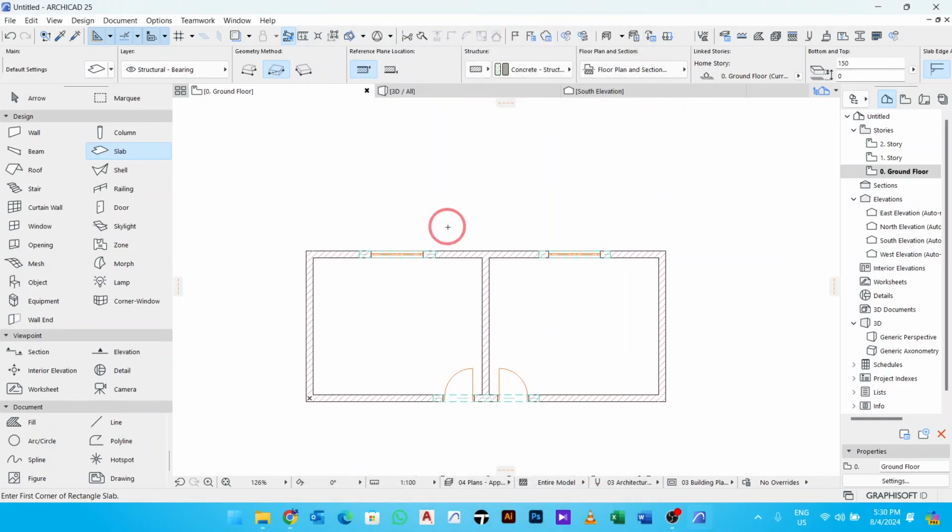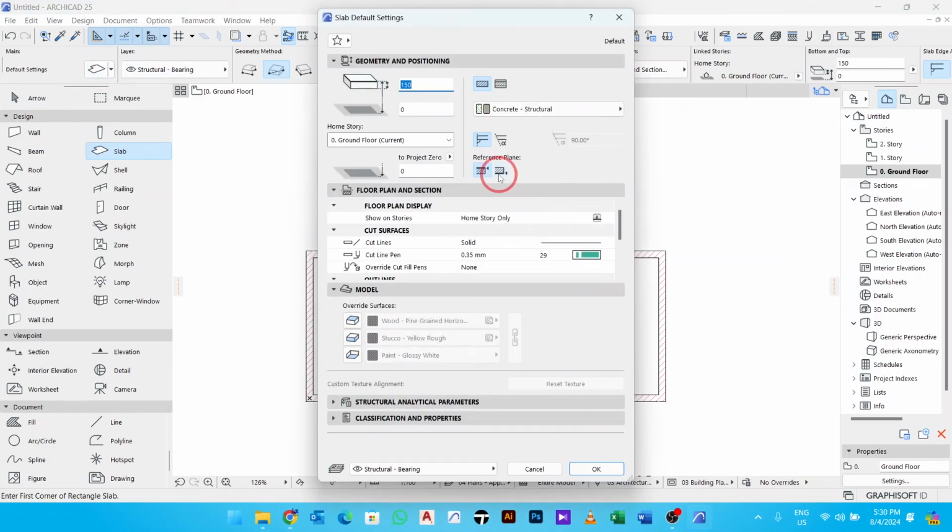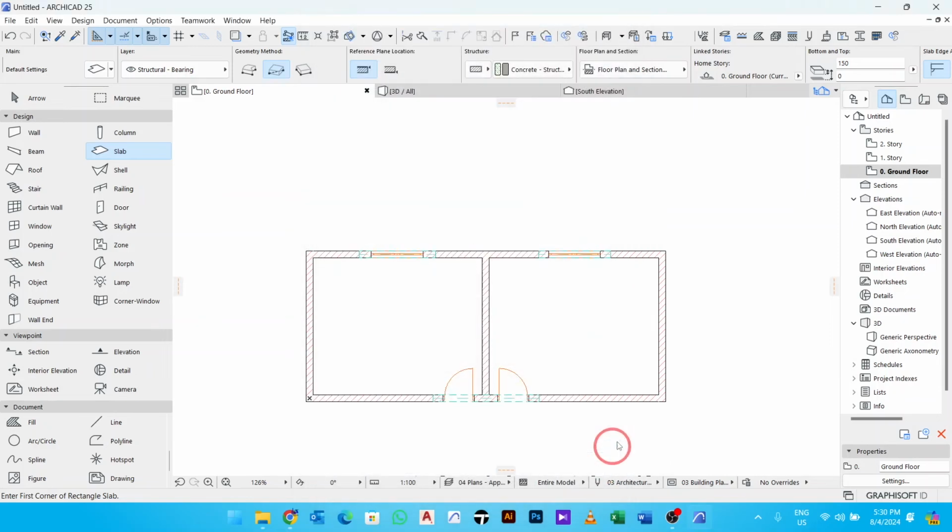Then for the reference, there's something here. Reference should be on the top. Just leave the rest of the settings the way they are. So you start from here and then come here like this.